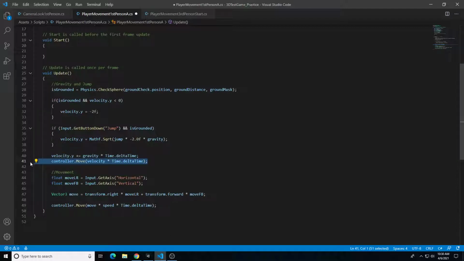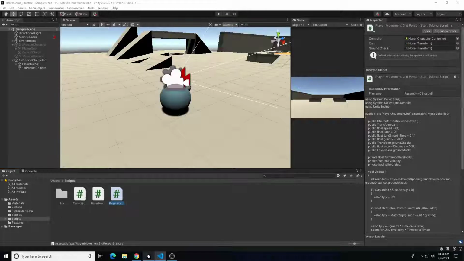And then we're going to actually add that to the controller. So controller.Move velocity times Time.deltaTime. All right, so let's hit Control S to save. Let's go back into Unity.